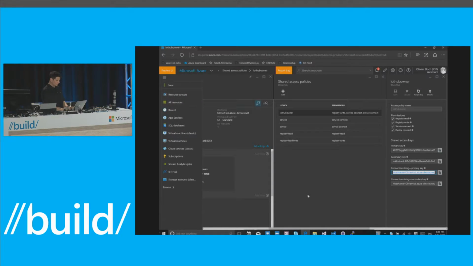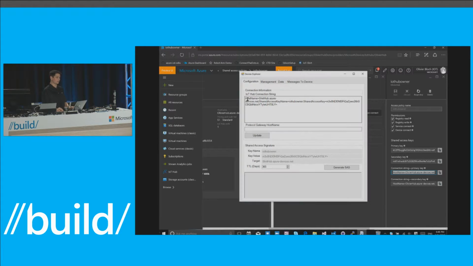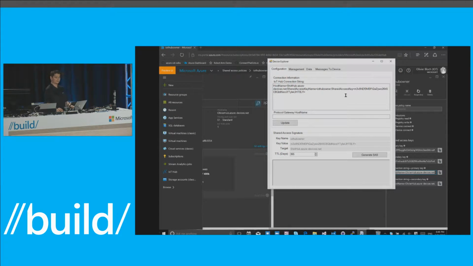The other tool is called Device Explorer, a little application that you can find on our GitHub repo as an installer. The code is also on the repo. That one has a UI. It looks ugly. It's a developer tool, but that's OK.